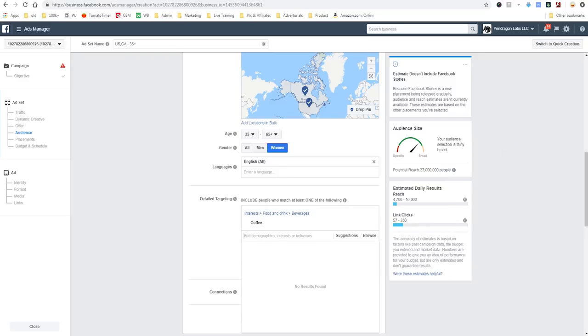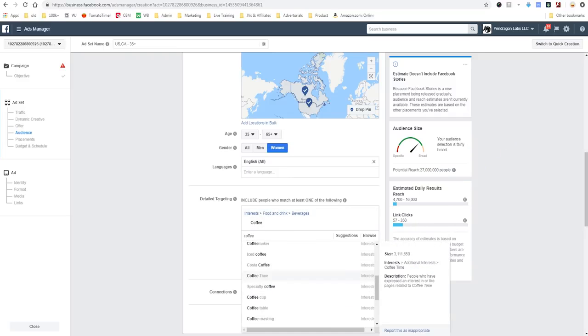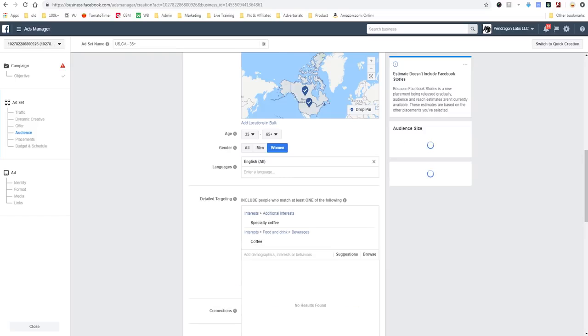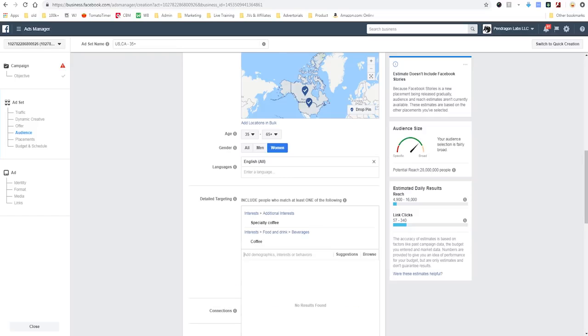So let's find more things. Iced coffee, specialty coffee. Ooh, maybe people interested in specialty coffee are more avid coffee drinkers. And do you see this right here? It says the size of the audience is only 8 million. So I'm thinking these people are power coffee drinkers, right? Who gets into specialty coffee unless you're crazy about it? Okay, so I'm going to select that and we're going to see what this does.